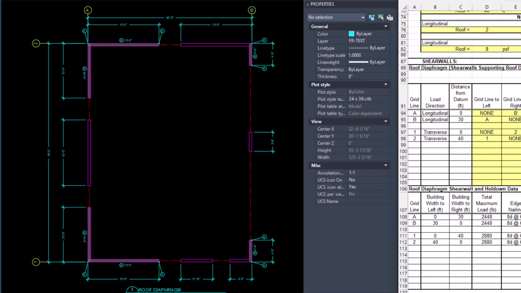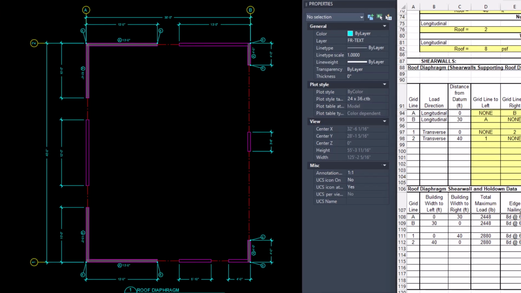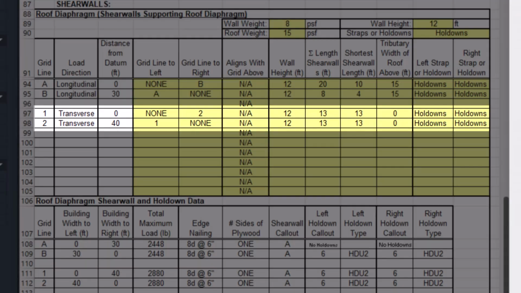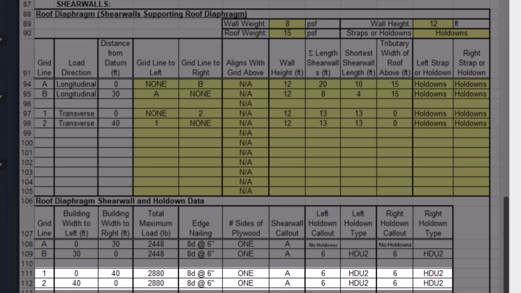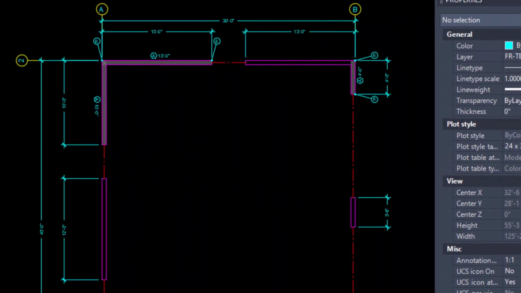Okay, now let's look at grid lines 1 and 2. Grid lines 1 and 2 are similar in that the calculations use one 13-foot shear wall on each grid line that are called out to be type A shear walls with HDU2 hold downs. Because grid 2 has more shear wall to offer in an alternate solution, let's look at grid line 2 first. Here's a question. What if we use both 13-foot wall segments as shear walls at grid 2? Can we eliminate the need for hold downs at grid 2?